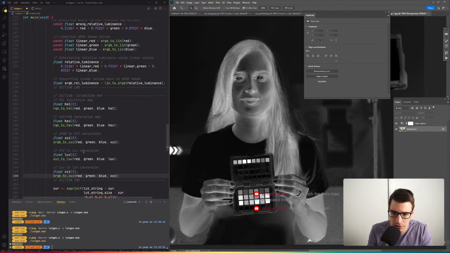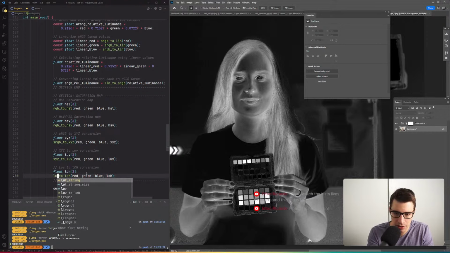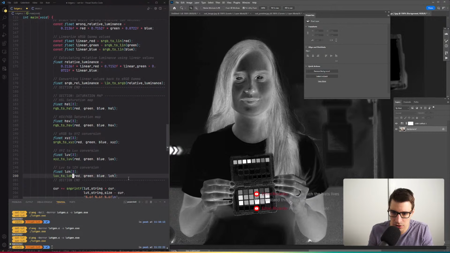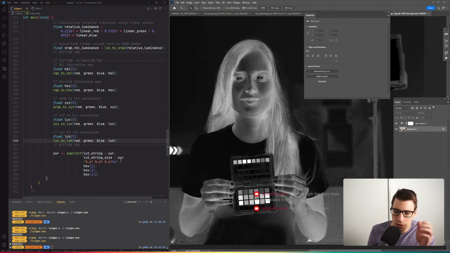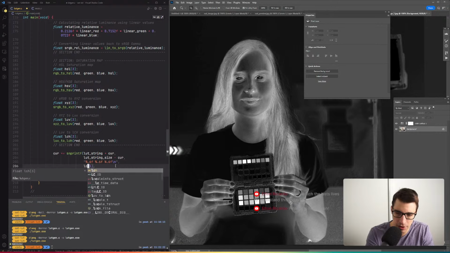And I'm copying the same thing. I'm just going to name this LCH. And it's going to be probably LUV to LCH. Yeah. Okay, good. Fantastic. So after all of that, we are going to be in LCH space, and that's what we are going to output here. So instead of HSV, we are going to be typing LCH.